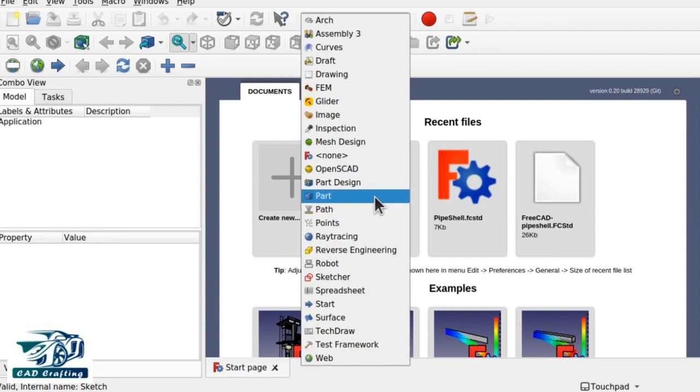FreeCAD does it somewhat differently. For instance, we have the Sketcher workbench here. This allows us to do 2D sketches, which we extrude or pad into 3D form.